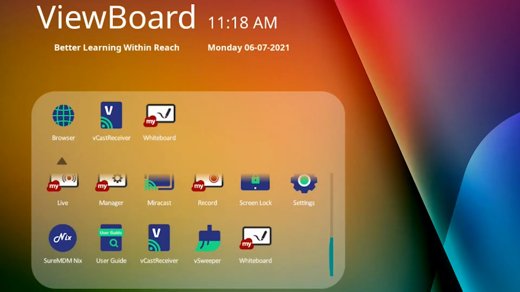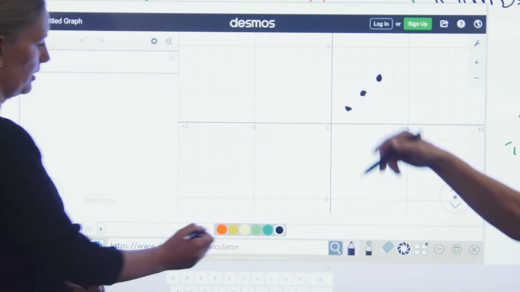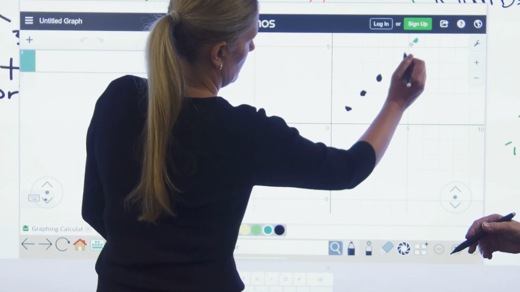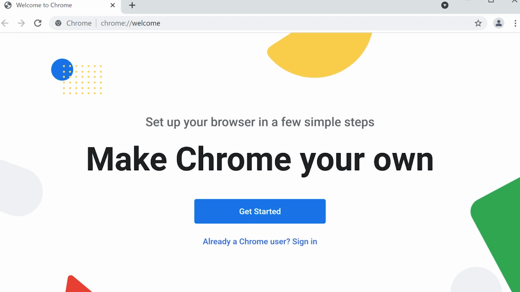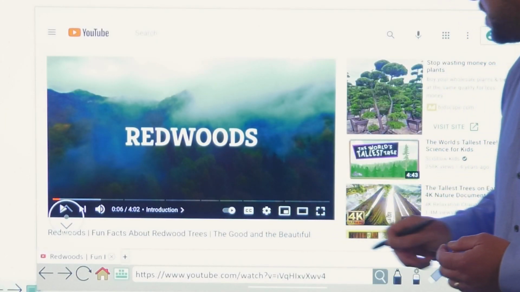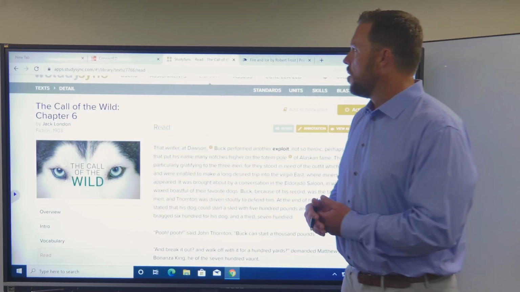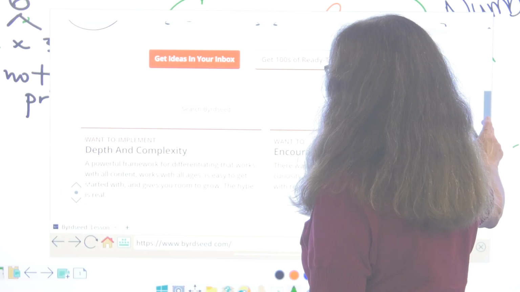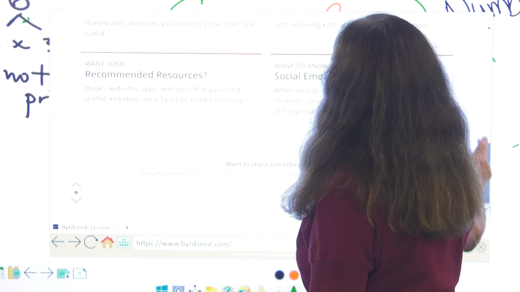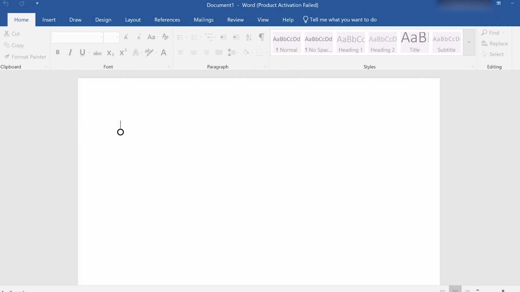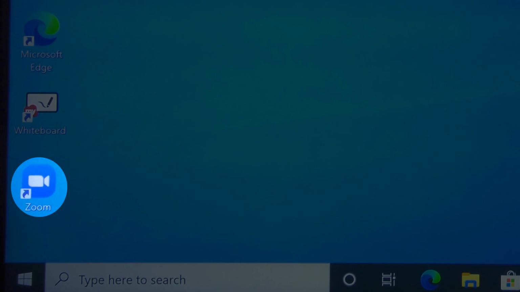In addition to the great features within the interactive whiteboard, this device also allows you to do anything you could do from your PC, including launching a web browser to display videos, Nearpod lessons, Google Docs, or an LMS such as Canvas or Google Classroom, and more. You can also run programs such as Microsoft Word, Zoom, and anything else you might run from your PC.